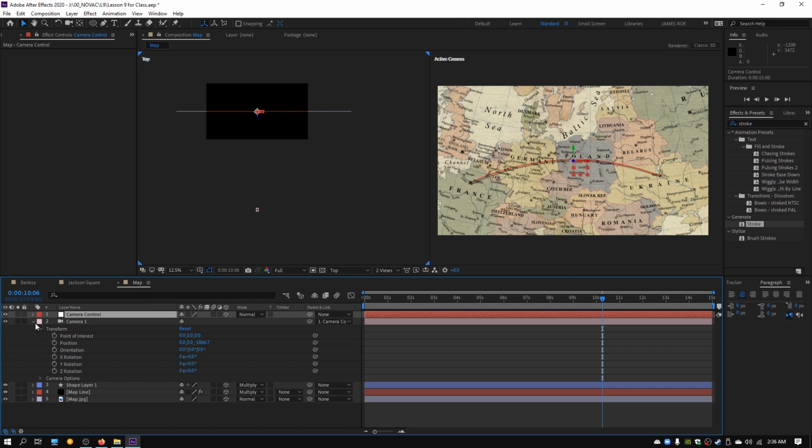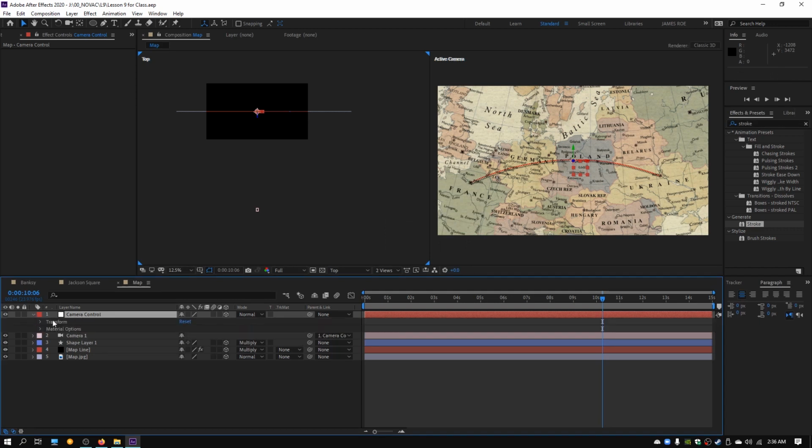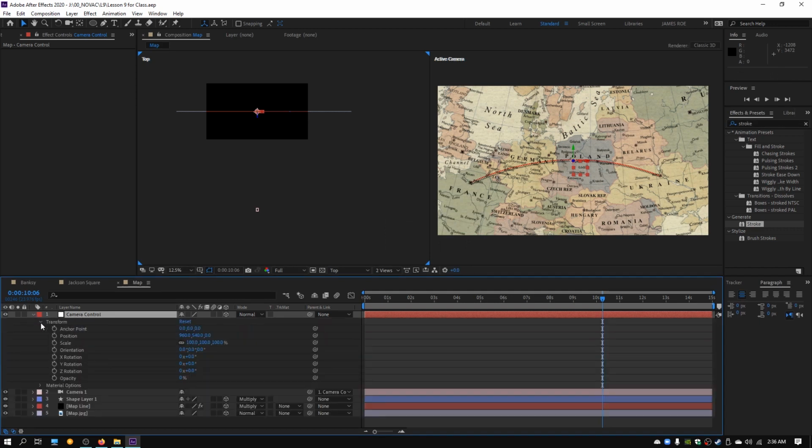Okay, so I'm going to go ahead and close my camera controls down, and I'll come over here to my camera control layer, and place my playhead at the beginning of the animation. My animation started at 1 second, so I'll put my playhead right around the 1 second mark. And now I'm going to use my null object to control the camera.